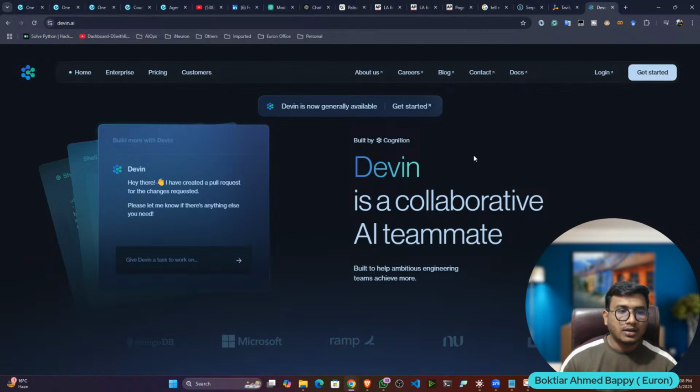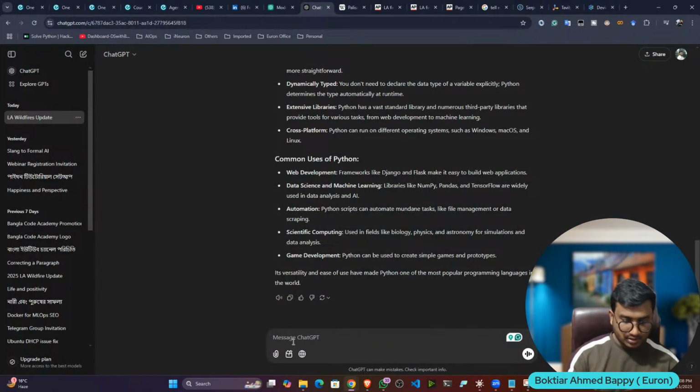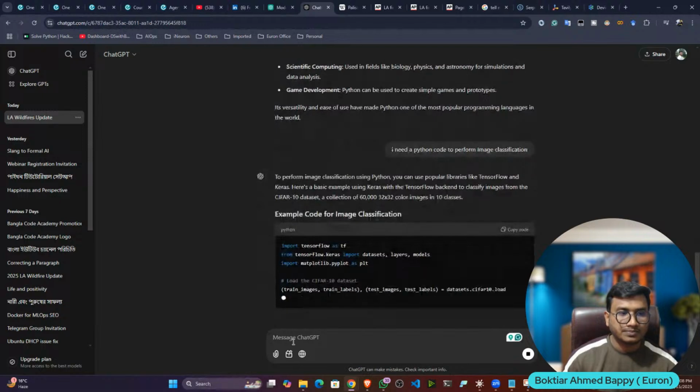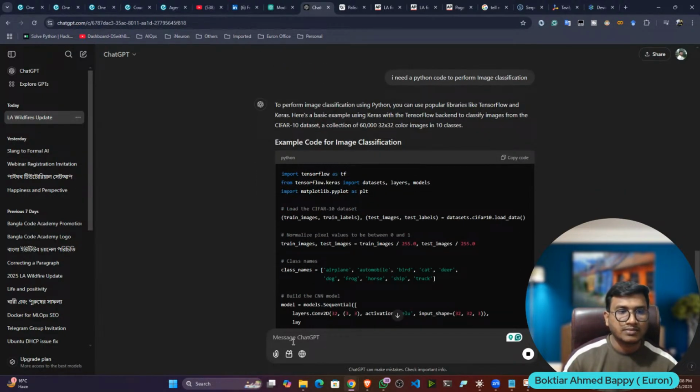Here, if you give any kind of prompt related to software, let's say you tell Devin, I need a code. Like that, you can ask in ChatGPT, I need a Python code to perform image classification. Let's say I give it to ChatGPT. Now ChatGPT will give me one code. See, this is the code it is giving me for image classification.